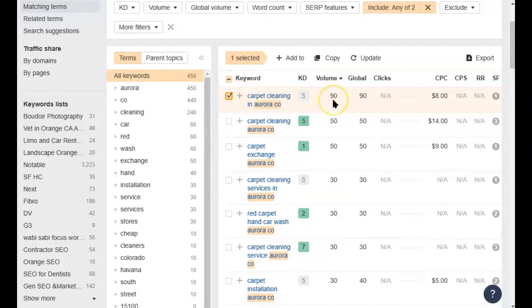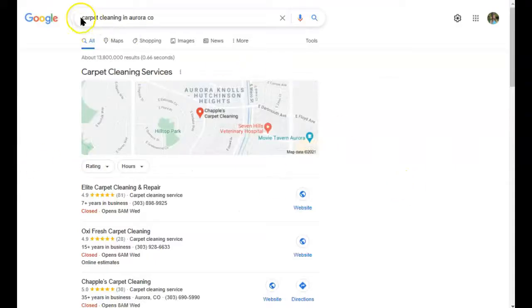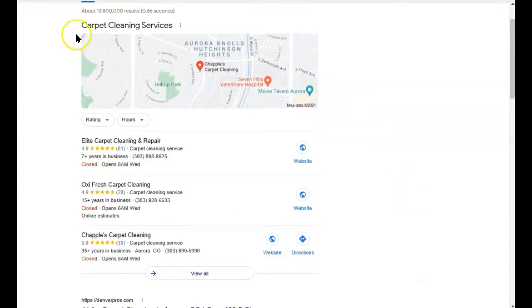These are good numbers. So this is why I contacted you and why I thought this would be a good opportunity. So now that we've identified these words that we want to show up for, what do we do to get in front of people who are looking for us? We're going to take this first one as an example, and I'll run you through what I would do for each of these that I want to show up for. So I'll take carpet cleaning in Aurora, Colorado, put it into Google, and this is what we get. The first part right here, this is the map pack.